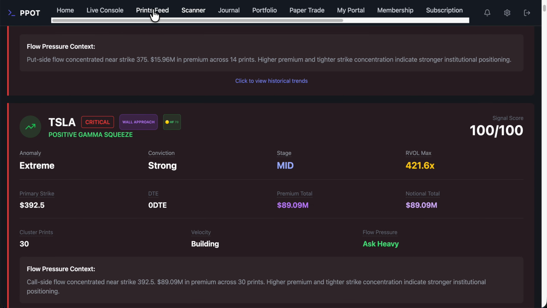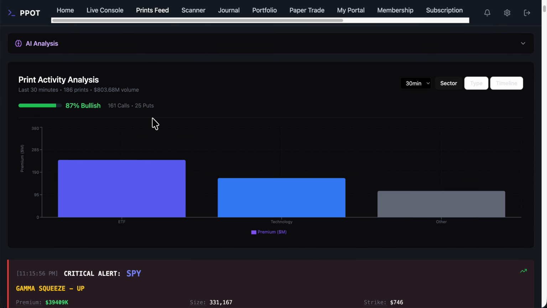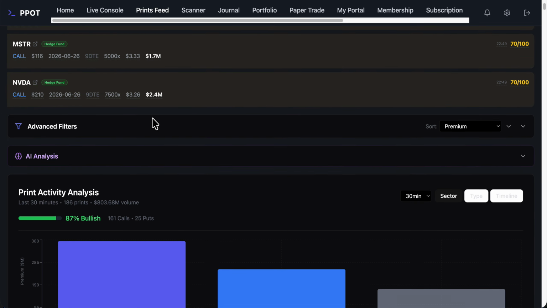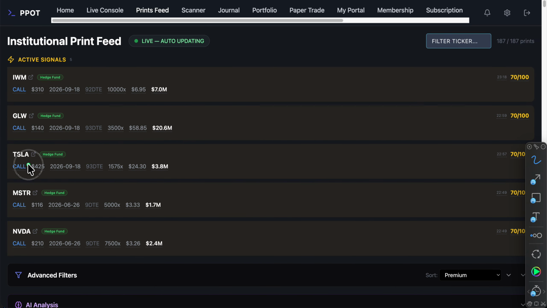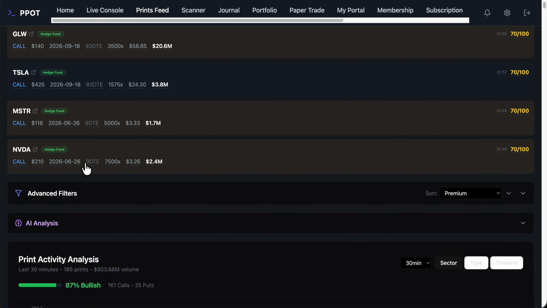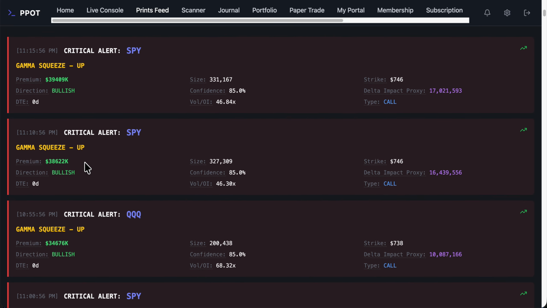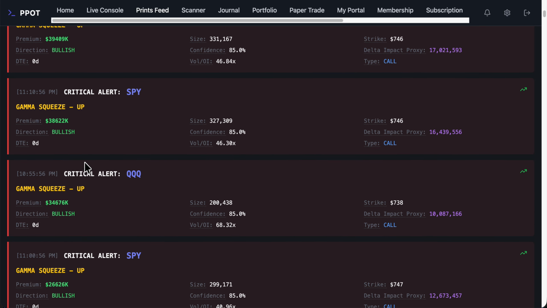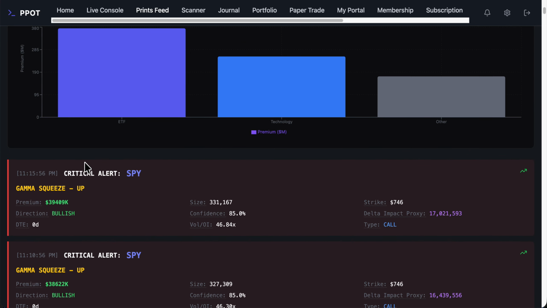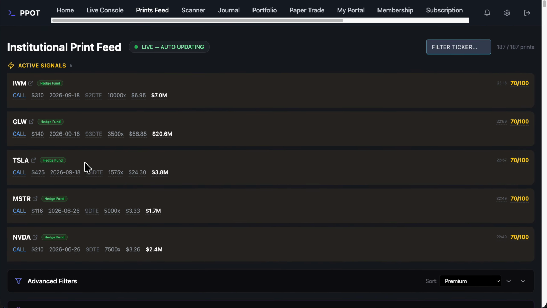So once again, just kind of wanted to go over the PPOT-Analytics AI engine to show you exactly what is going on. You can see here hedge fund orders, and hedge fund orders. The market is picking up, and you can see gamma squeezes that are happening to the upside, downside, and that's the power of the PPOT-Analytics AI engine.